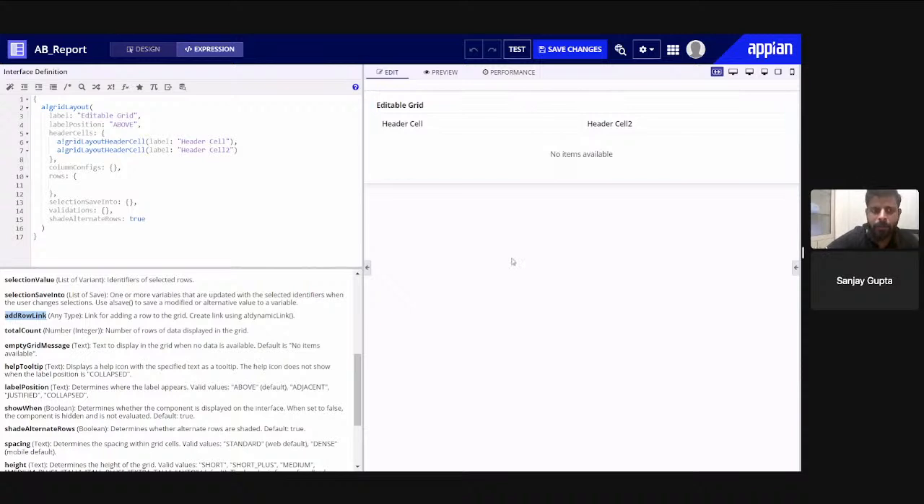So suppose I ask a user to upload documents, so one user has 10 documents, some user has 5 documents, and some have a different number of documents. So we can use this particular functionality in that case. Okay, so these are the two types of grids that Appian supports.